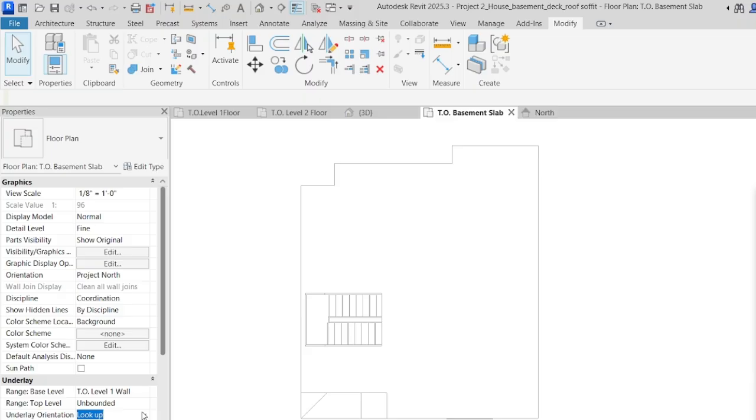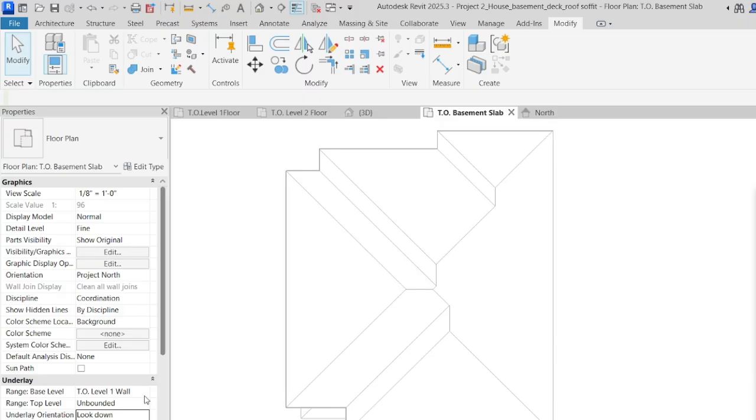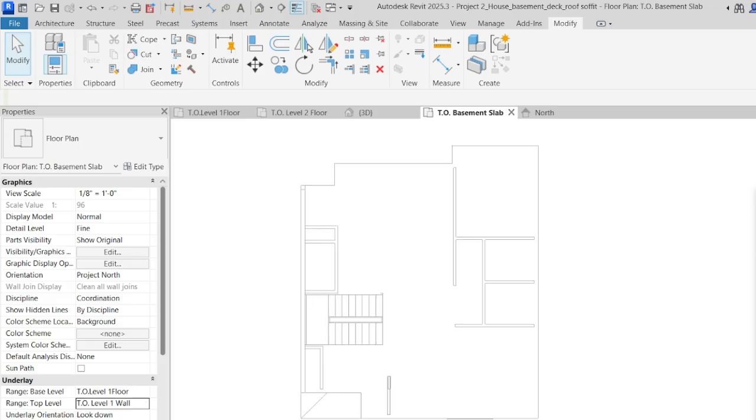To look down, no, it's not good. So you can play around with that. So level 1 floor, if it's unbounded and look down, let's see what it shows. No, it's nothing. So I need to go then level 1 wall.